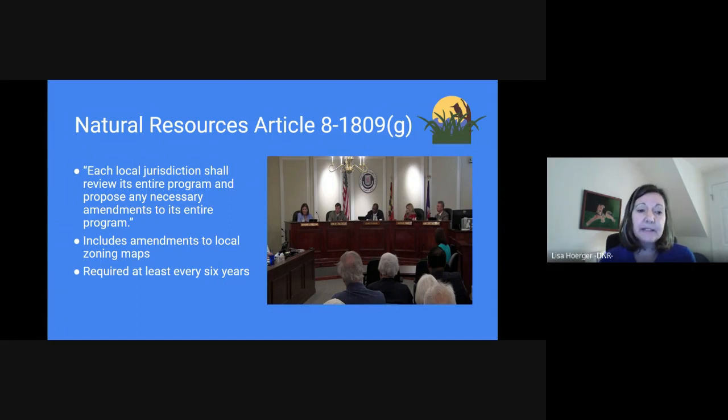So the update is also going to include amendments possibly to your local zoning maps. So that's something else we're going to talk about in a moment.